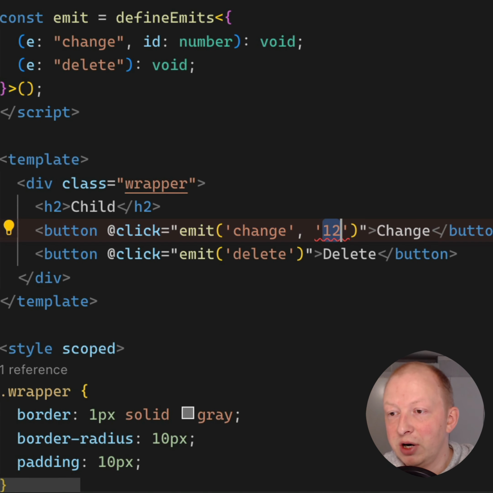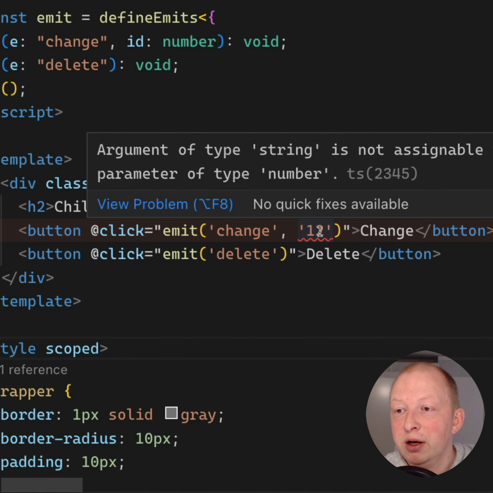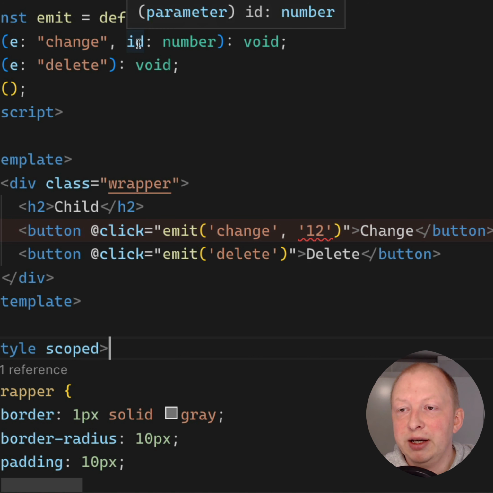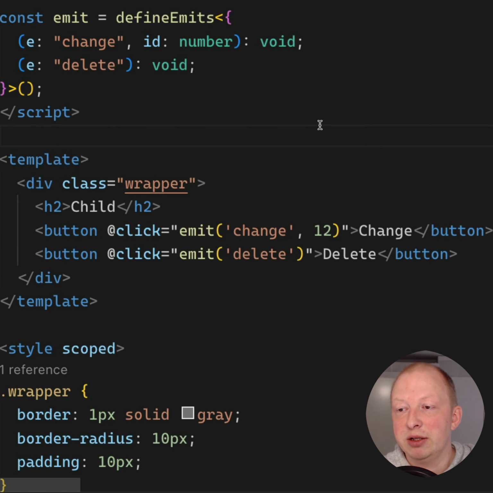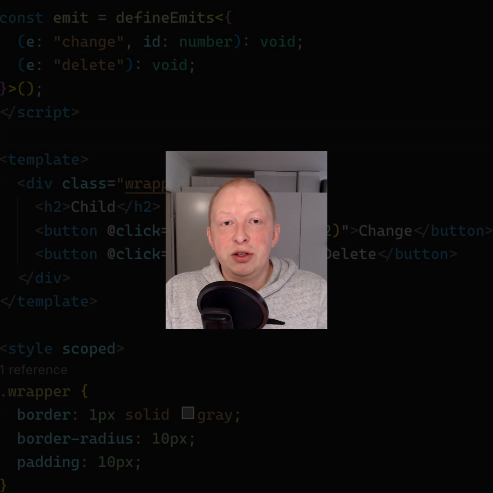So if I now try to change the second argument of the change event to a string, we can see that we get a TypeScript error because the id has to be of type number. Okay, let's change back.